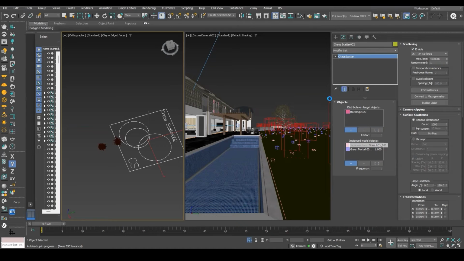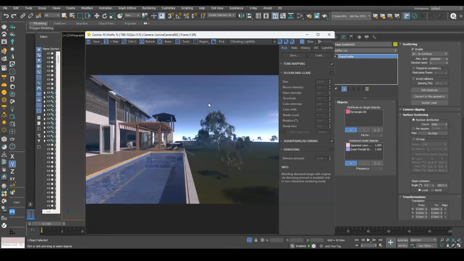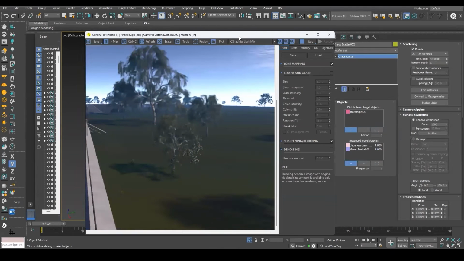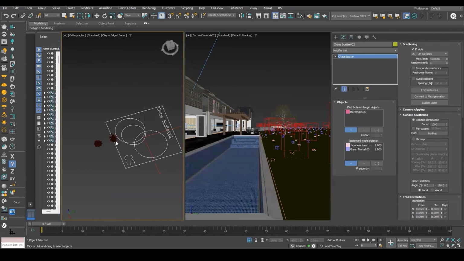You're doing different scatter, one for each stuff. Sorry, no. You do one scatter for the tree, one scatter for the grass. Yeah, so I just put this scatter for grasses.